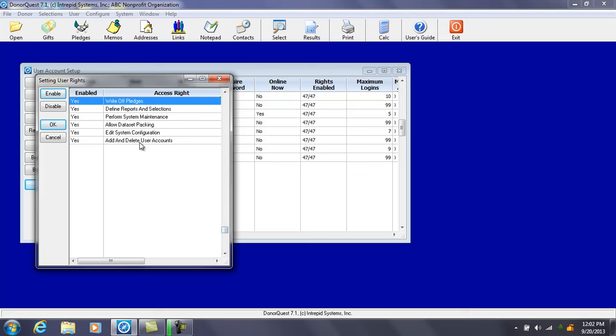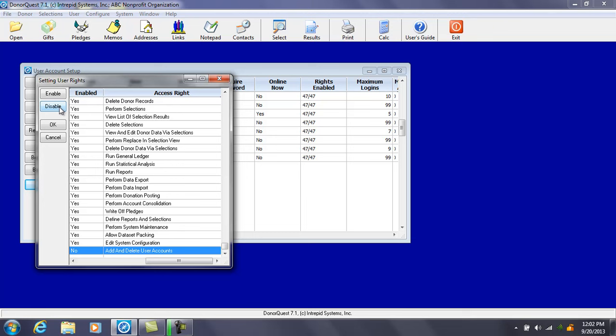So the most powerful one, of course, is add and delete user accounts. So you'll only want to give this right to the limited group of people who have system administration rights and are controlling who gets a user account, etc. So if you want to disable a right for a user, you just click this disable button. And then if you want to enable it, you just click the enable button. And the default is for all rights to be enabled. So you'll want to go in and disable any rights for, again, people who aren't familiar with the system.